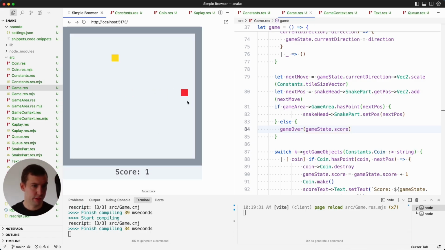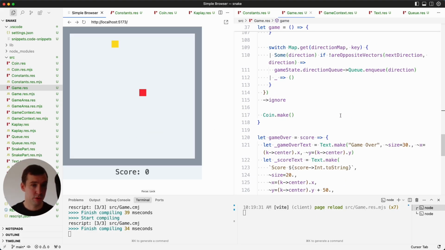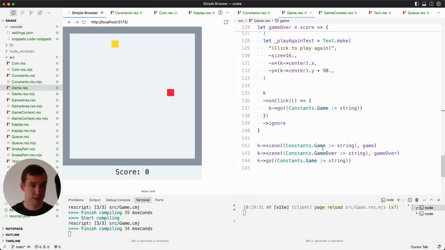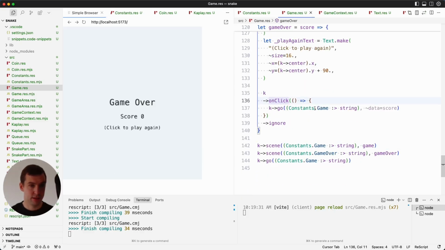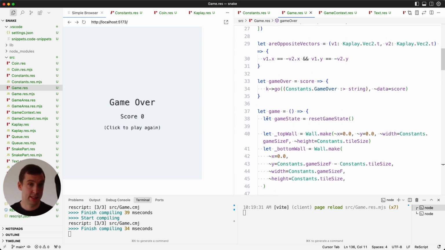So it's going to create a first point, game over, and then our score was passed to our game scene. And when we click to play again, we just go back to the game scene. So the click goes back and it starts all over again, and it has this reset game state. So that's perfectly fine. Okay, so now we have our snake.